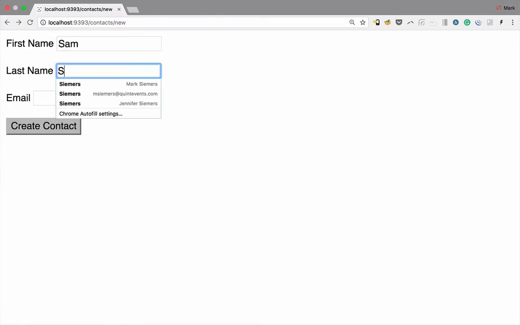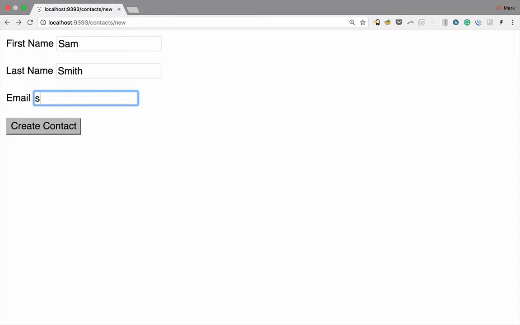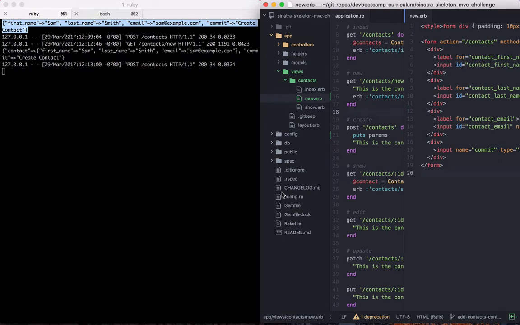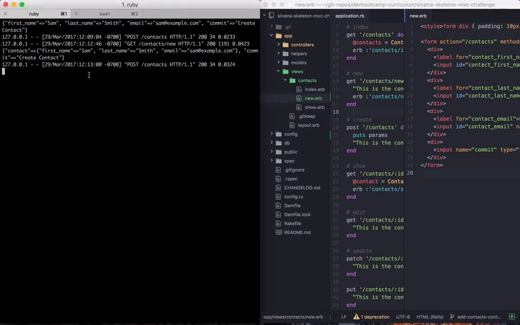And I'm going to use the same contact. Feel free to use a different one if you like. And then we submit the form again. And after it goes through, now we can come over here and check our log.